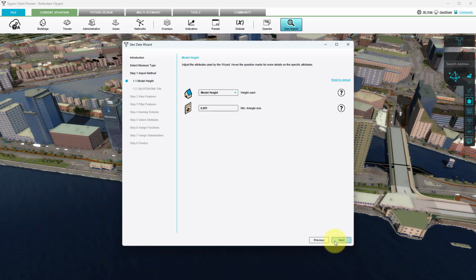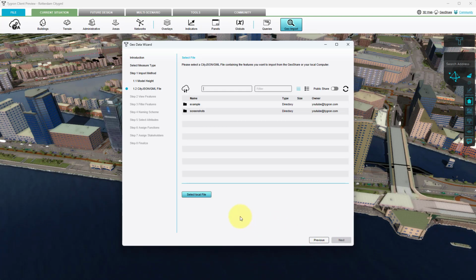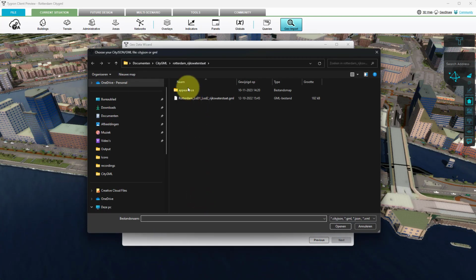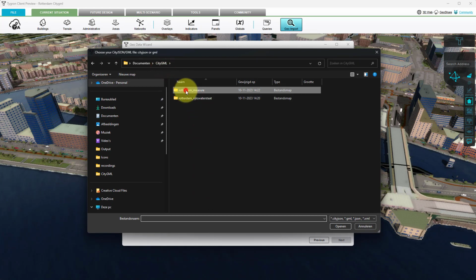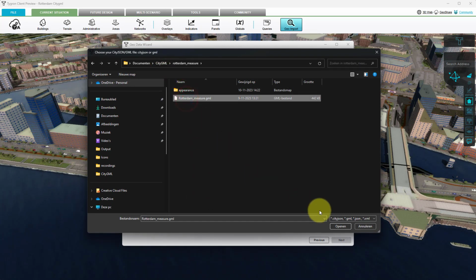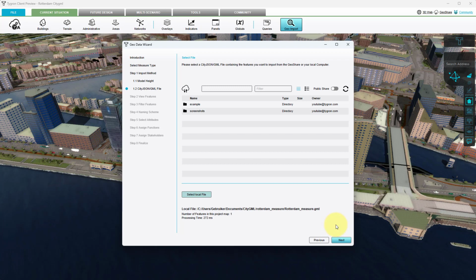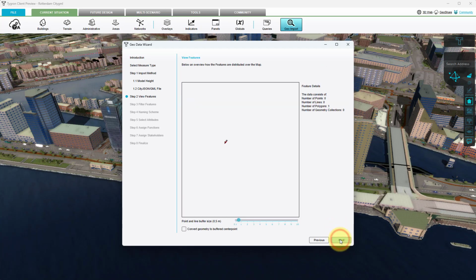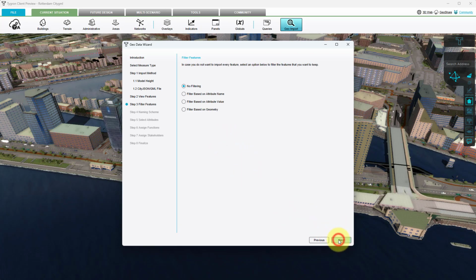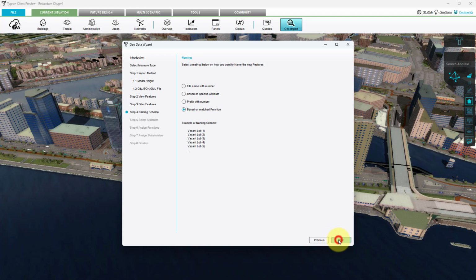In this step, we keep the settings as they are and select Next. Click on the Select Local File button and select the CityGML file that we want to import. Once the file has been processed successfully, select Next to continue. Again, we can inspect the features and then select Next. We do not filter anything and continue by selecting Next.